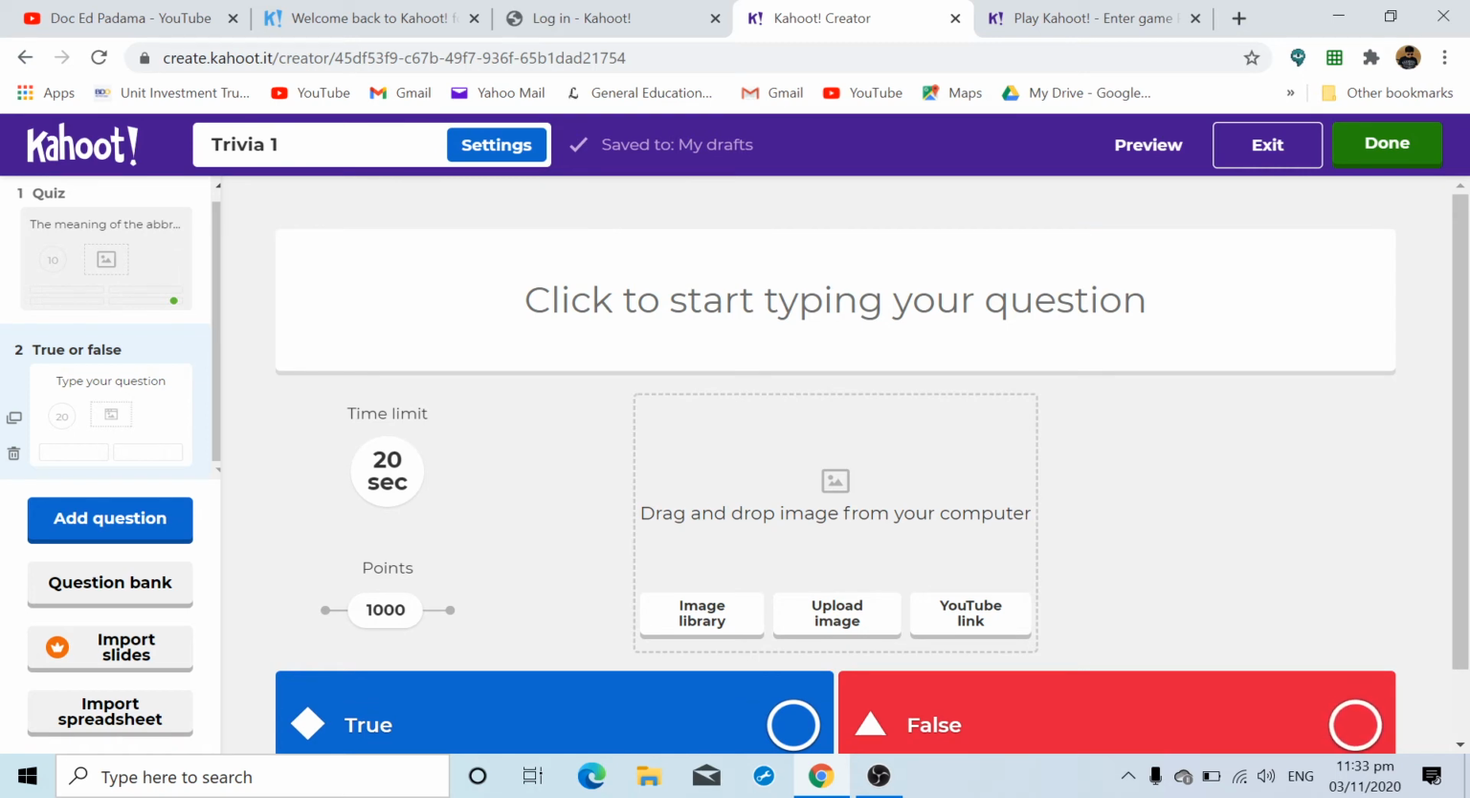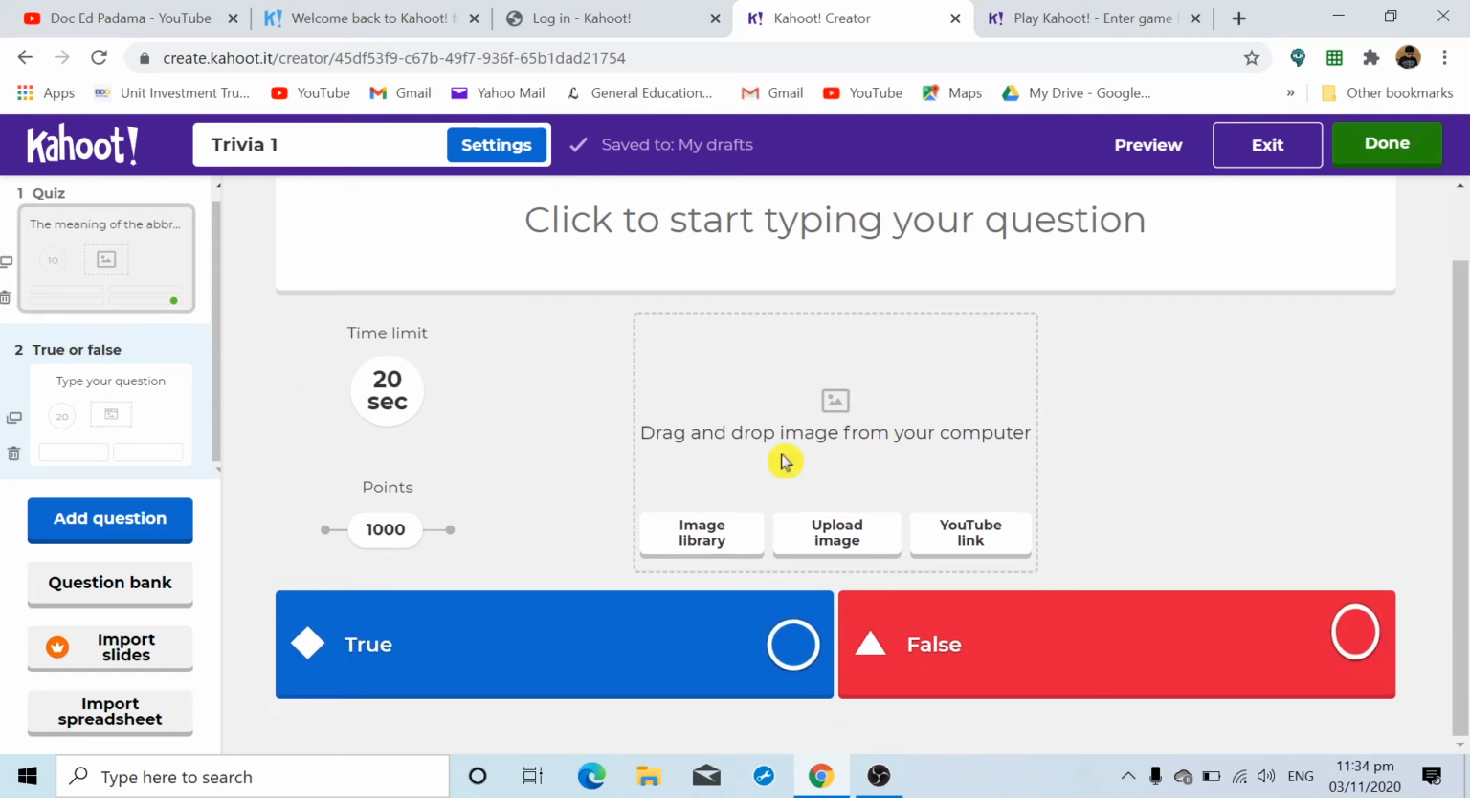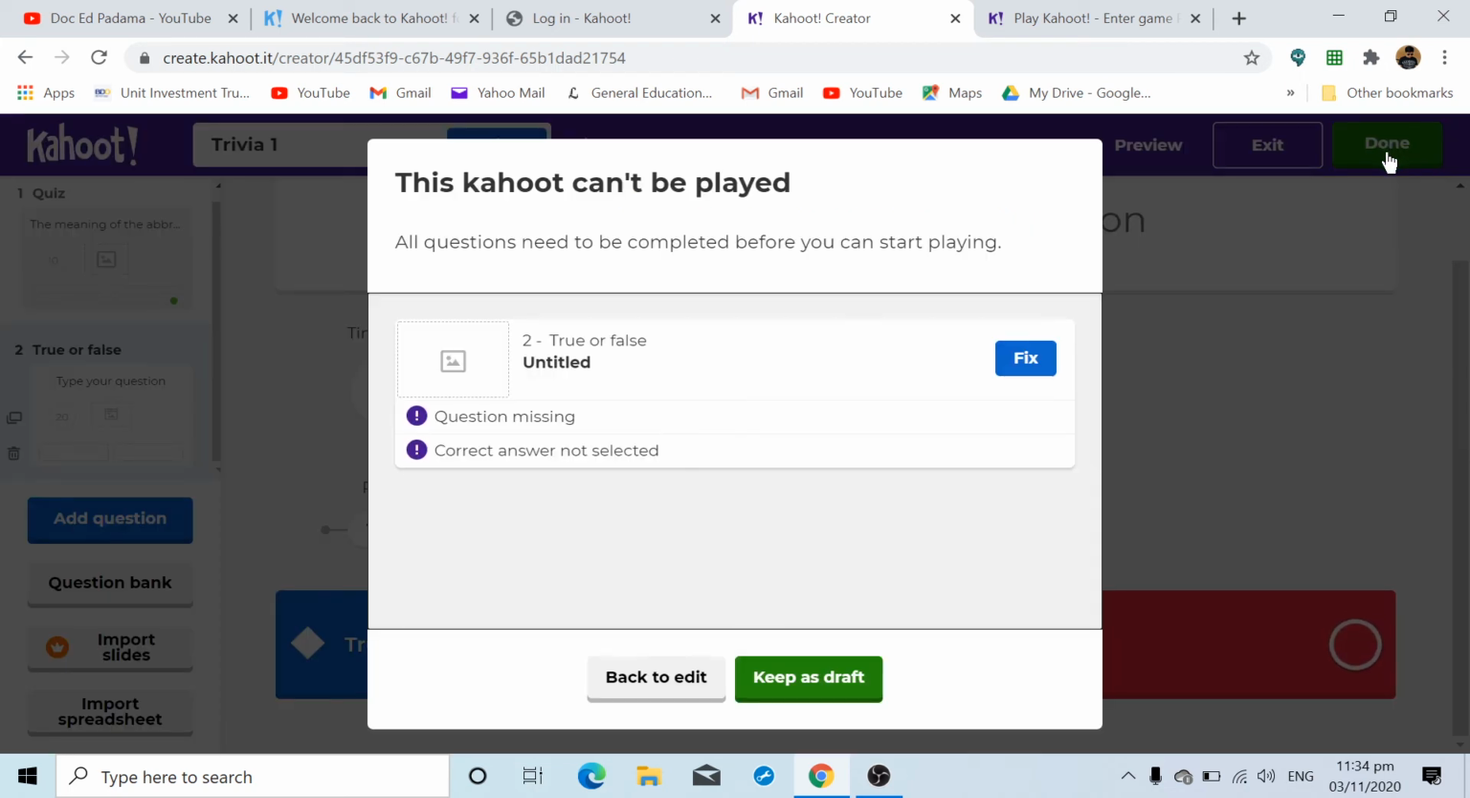You set the question here, you set the time limit, and use this part if you have a photo that you will be using for your question. And then after completely creating and completing all of the questions, you can save your work by clicking done. Anyway, I can go back to this once I decide that I want to add more questions from this file. So fix, because this does not yet contain any questions, it is prompting me to fix. So I'm going to go back to edit.